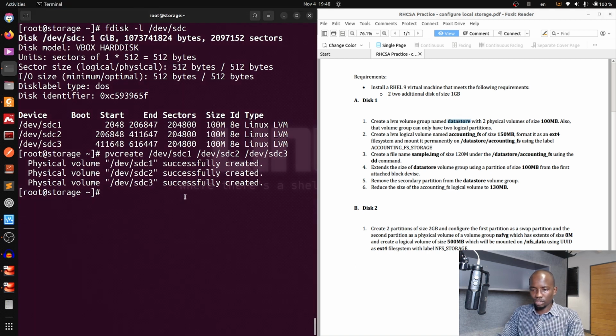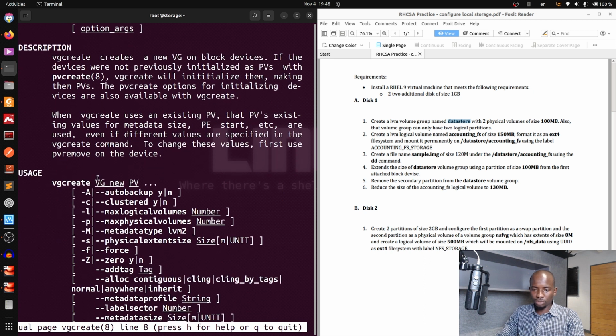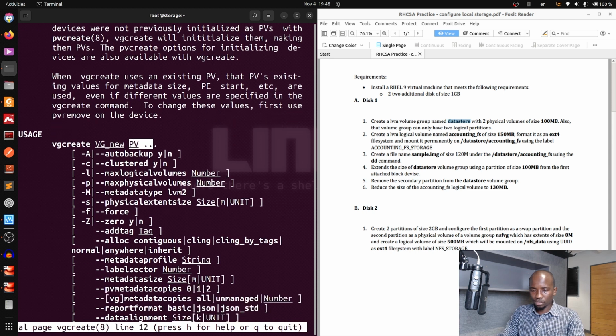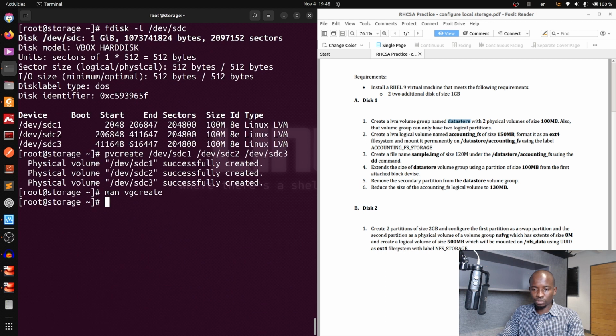I can now create the volume group named datastore. So I'll go here and do vgcreate datastore. You can also check the man page of vgcreate. This one receives as arguments a volume group name, and after that the physical volumes. The documentation for that is a little bit long, so I'll just leave that. So I'll use vgcreate datastore /dev/sdc1 and /dev/sdc2.